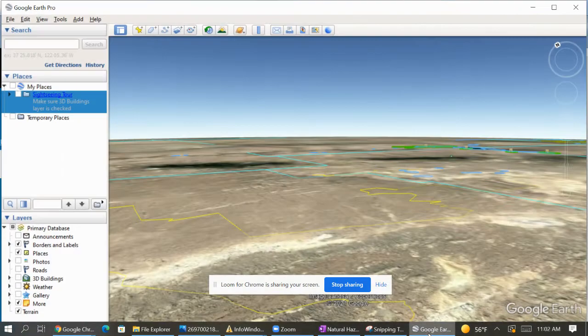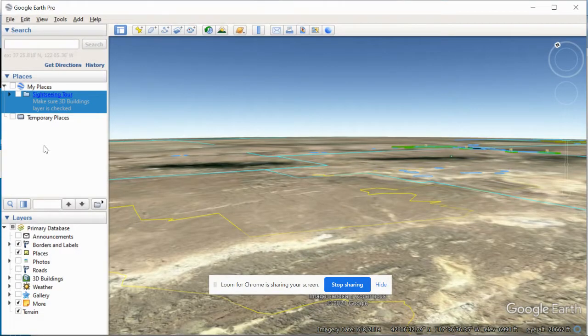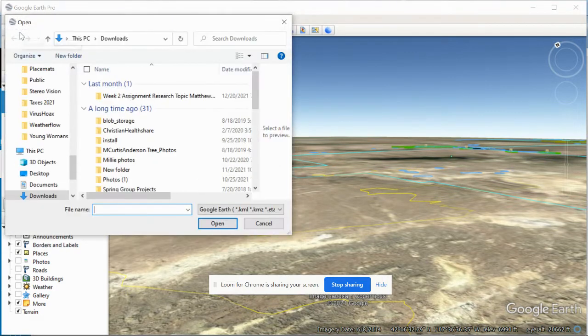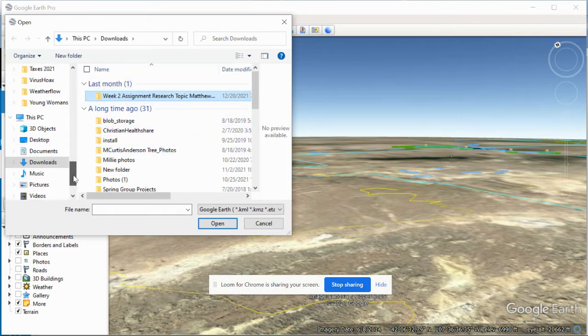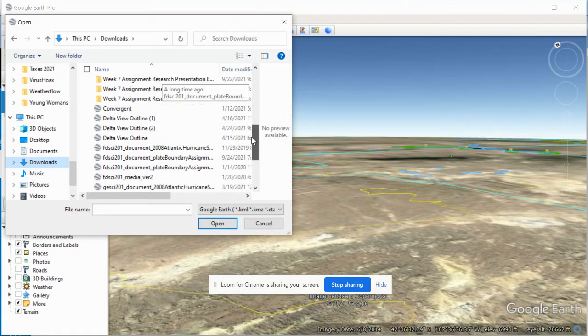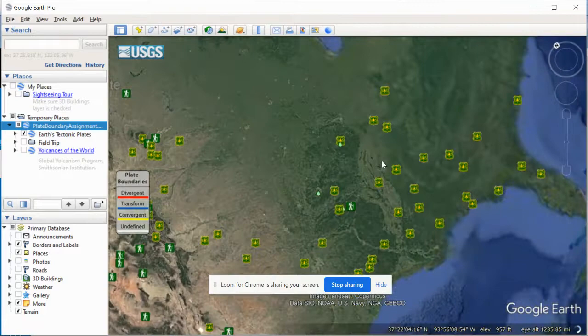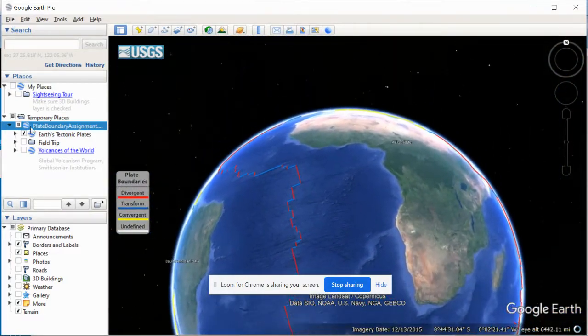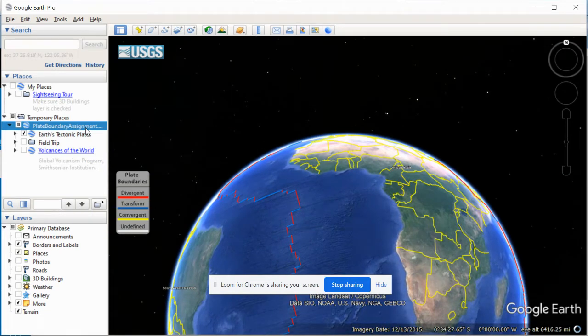So let me see if now I can open it. The other way you can open it is go to File, Open. There's my downloads. That's not. It always happens when I'm doing a video. And there you can see now it has opened here.